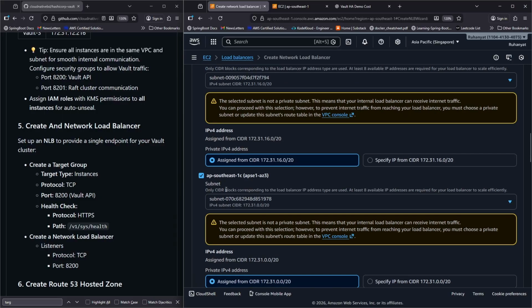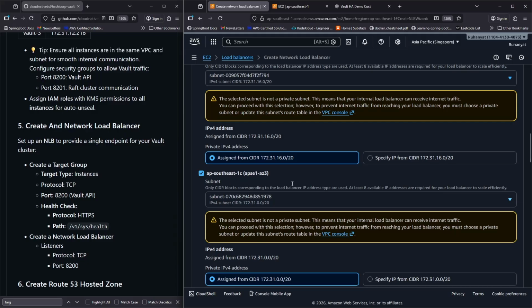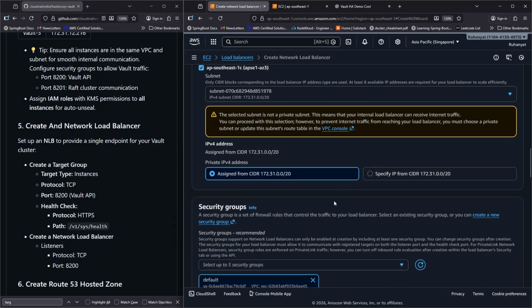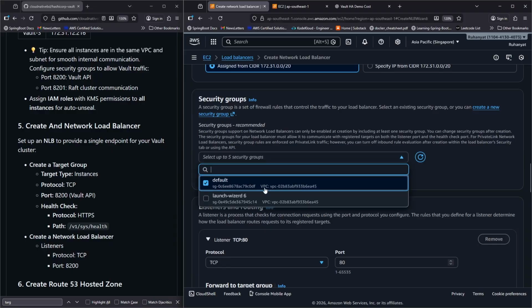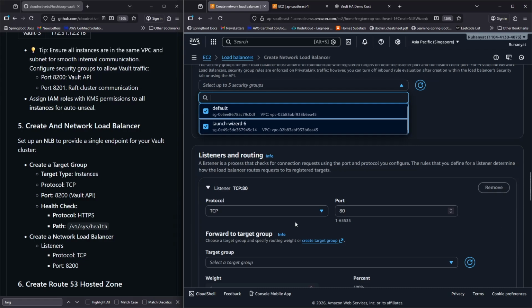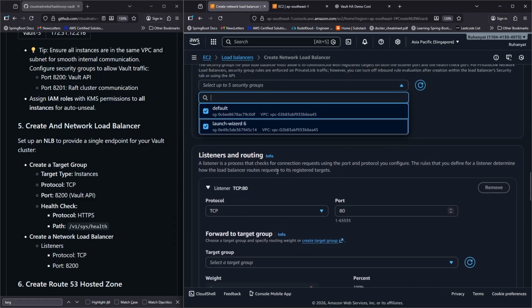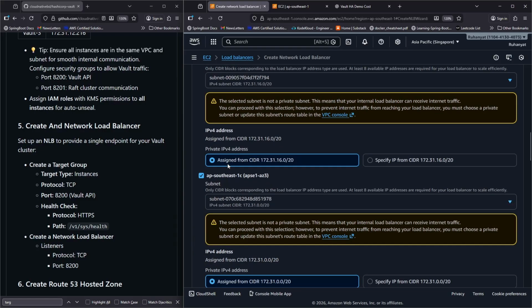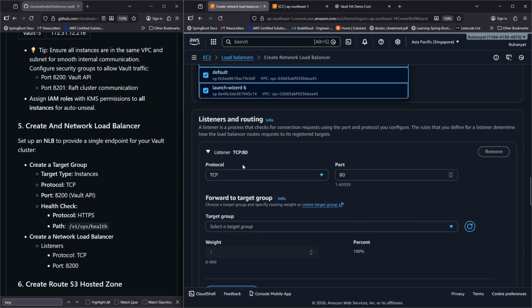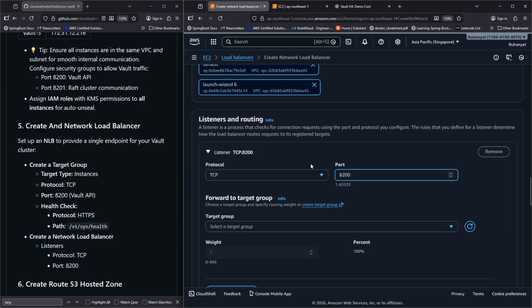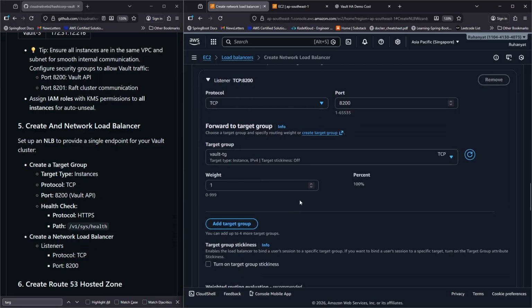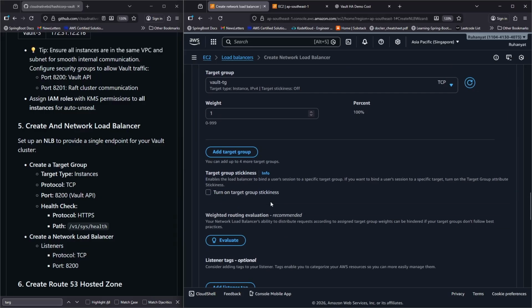I am using Asia Pacific Southeast 1, which is Singapore, and here for the security group I will be using Launch Wizard 6, because for everything we are using Launch Wizard 6. And here the main thing, the IP address type we have fixed is IPv4, and from here the listener and routing. For the listener we need to set it as TCP, the port will be 8200, and the target group will be the Vault TG. So this is okay.